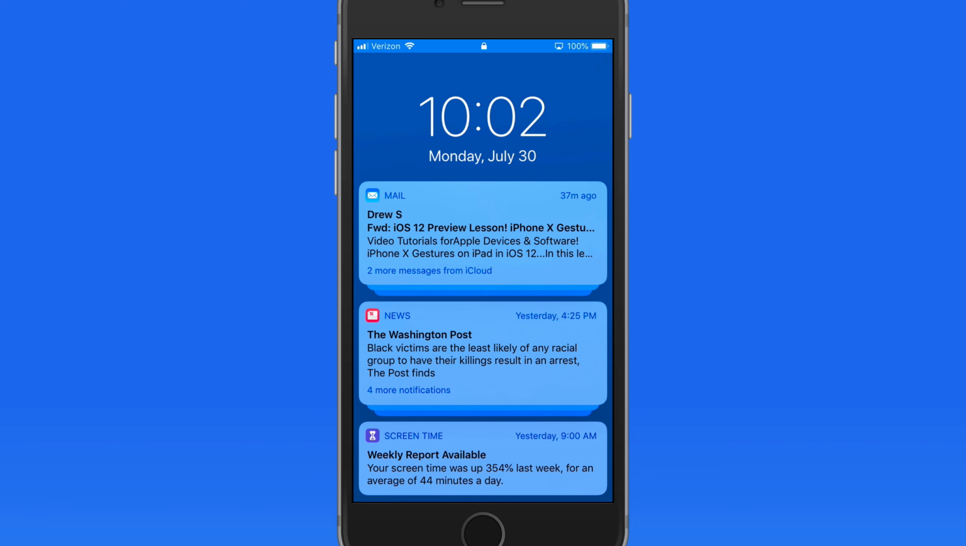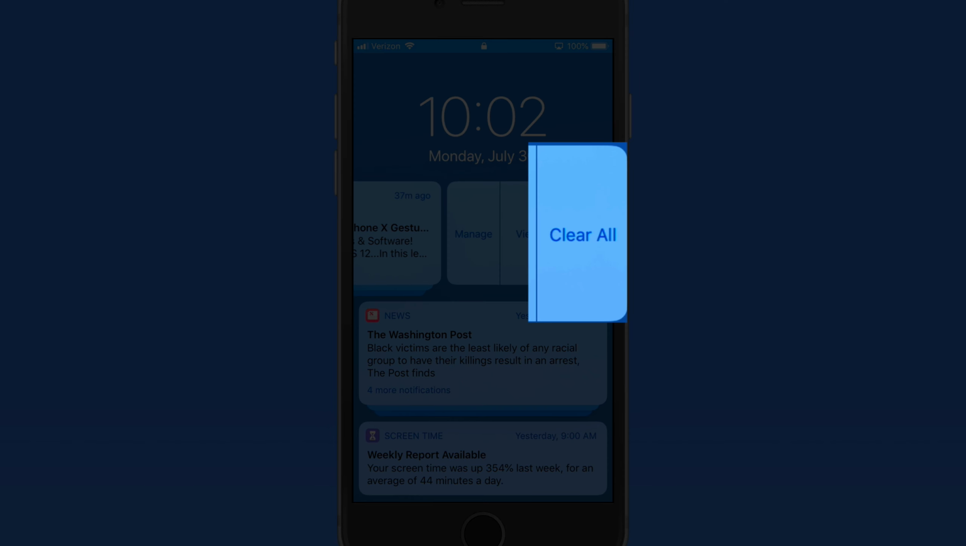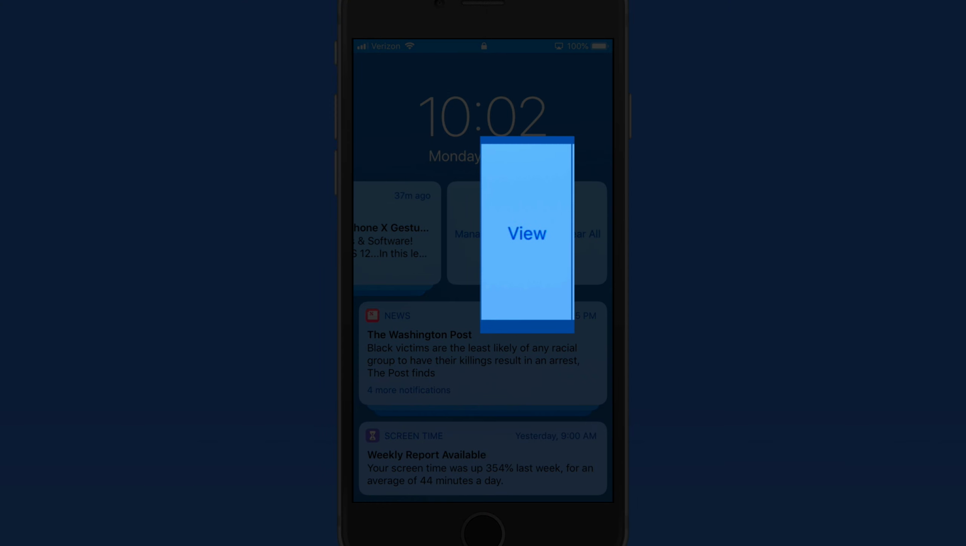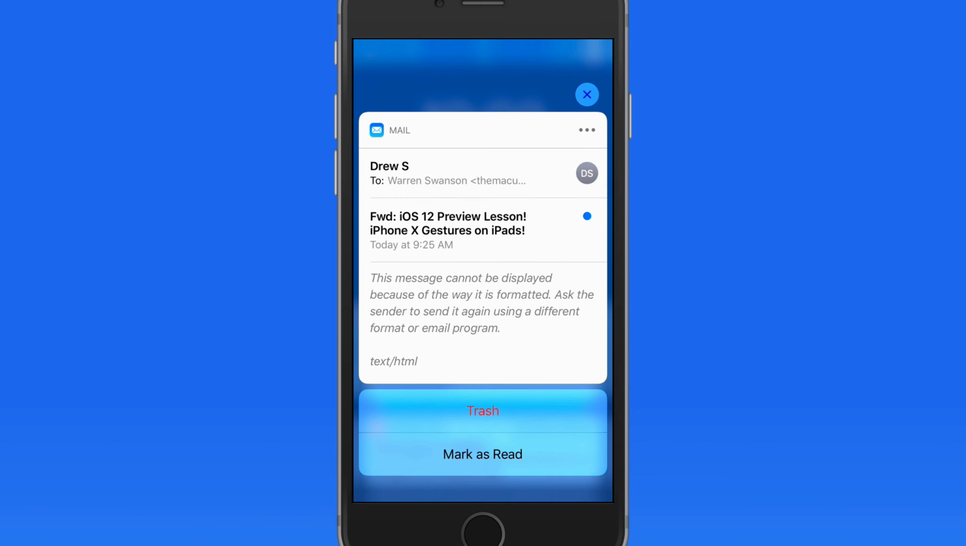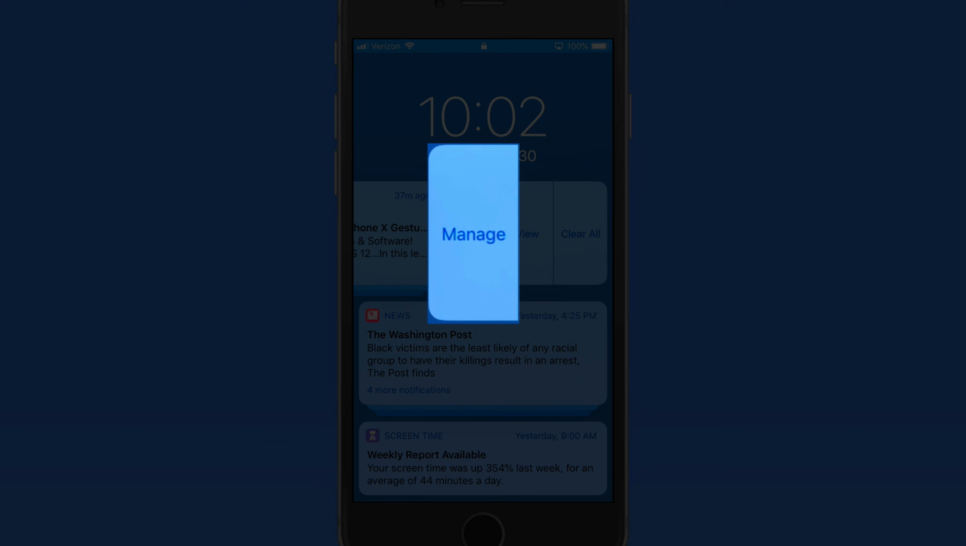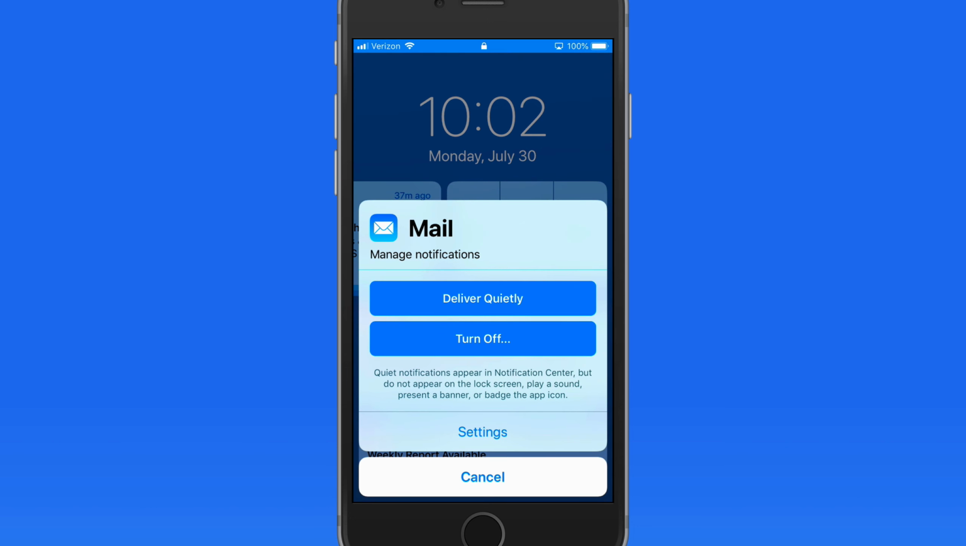Swipe left on a group notification, and we can quickly clear all the notifications for the Mail app. Tapping View is going to let me see the top notification. Tap Manage, and we can choose to deliver notifications from Mail quietly, or turn notifications from Mail completely off, from right here on the lock screen.